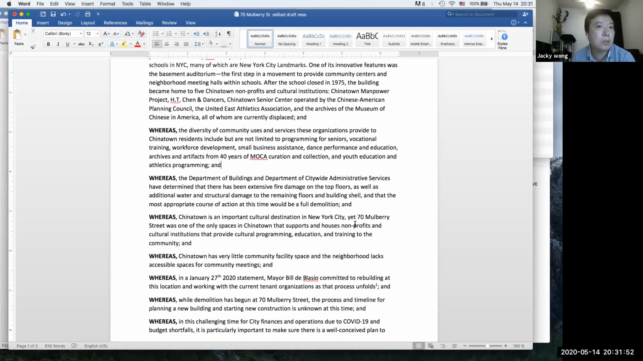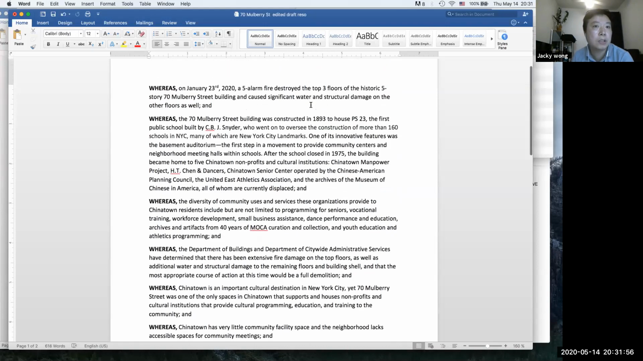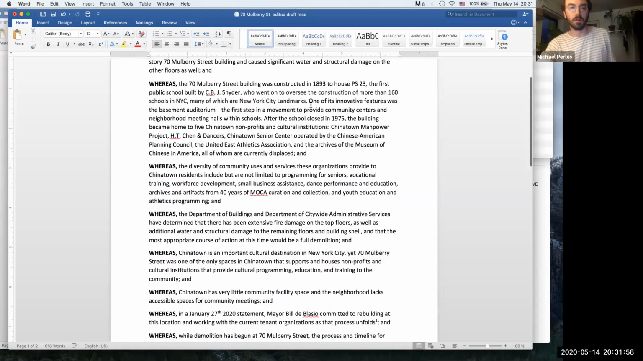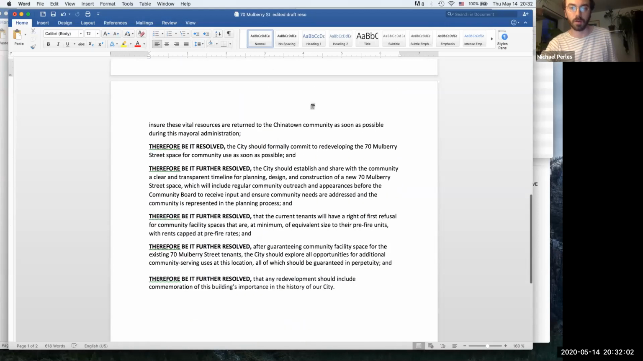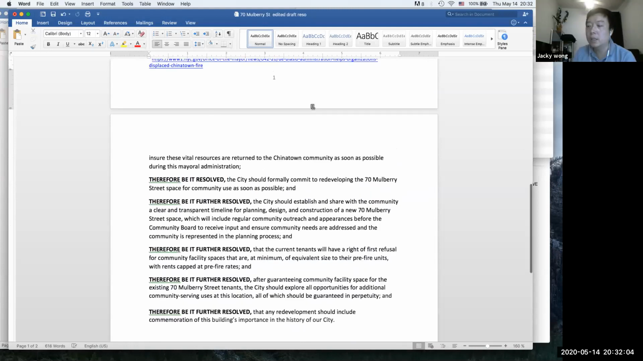So we should go back to the draft reso, in the interest of time. Why don't we edit the whereases first and get that in place, and incorporate the therefores with Lisa's?